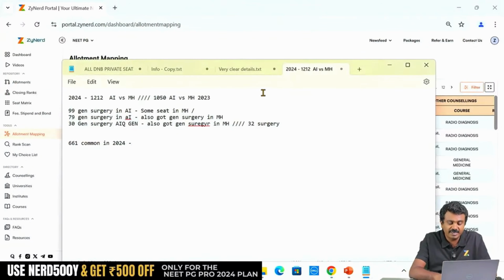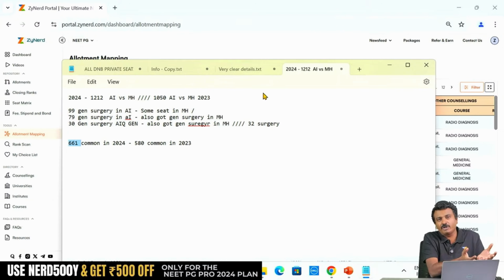580, this we explained in the earlier presentation too. So here what does it say? Last year 661, this year 661 common allotments, 661 vacancies are going to be generated, definitely, because dual allotments are there. 580 common allotments, last year 580 only were generated. So another 80 are going to come up.